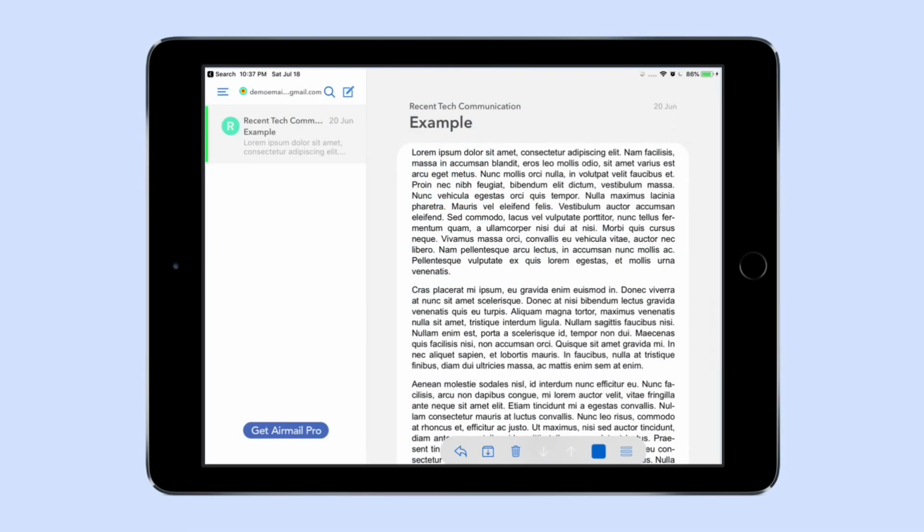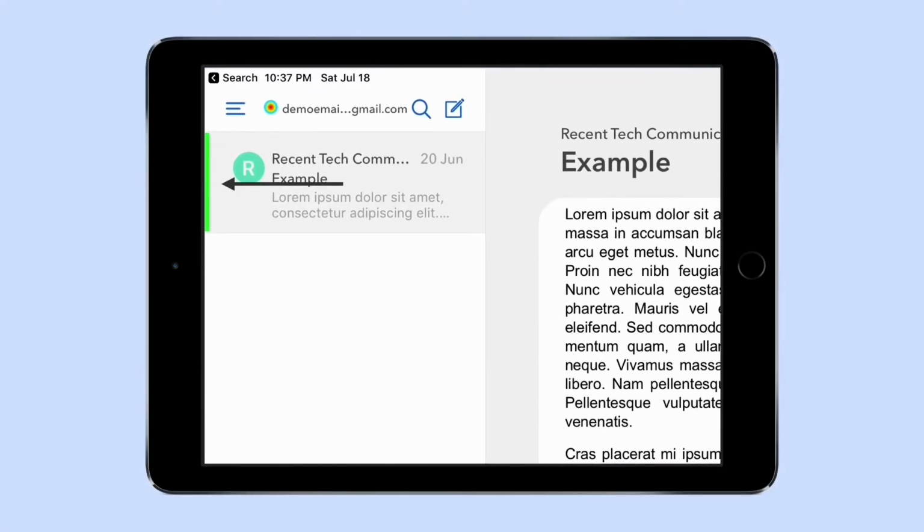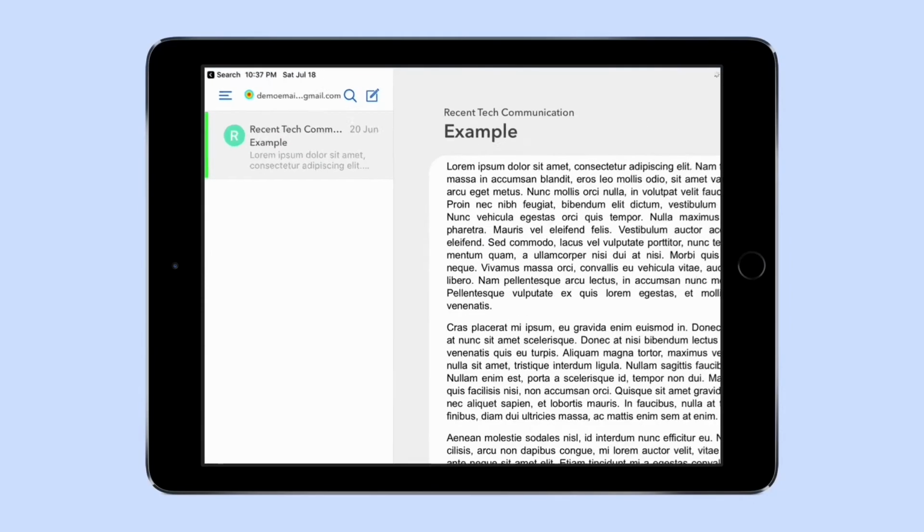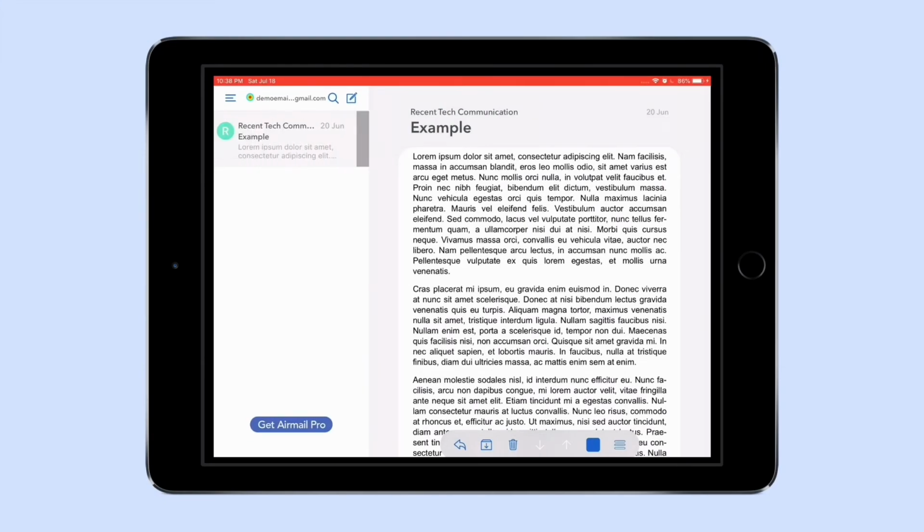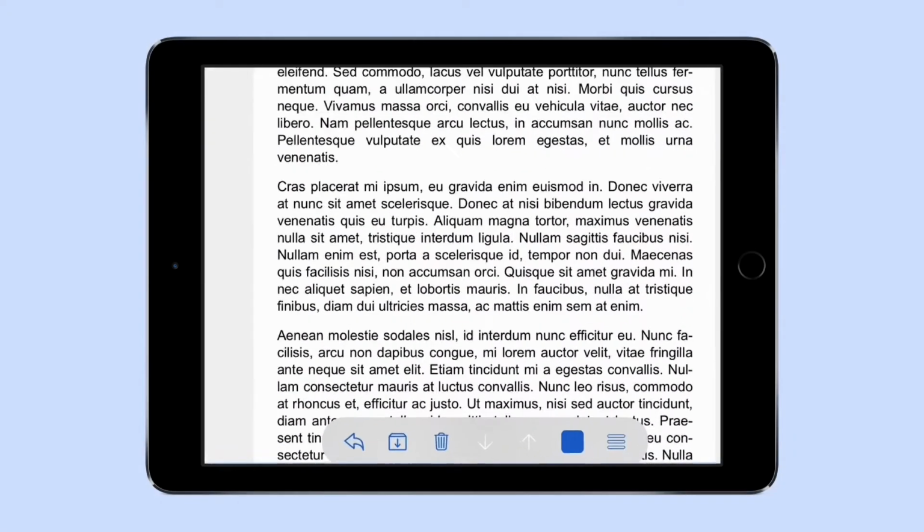Airmail, in my opinion, has the best design by far. To distinguish emails from different accounts, you assign a different color to each email you add. Airmail has the same swipe gestures as Edison and Polymail. While viewing the email you've selected, there are tools at the bottom.